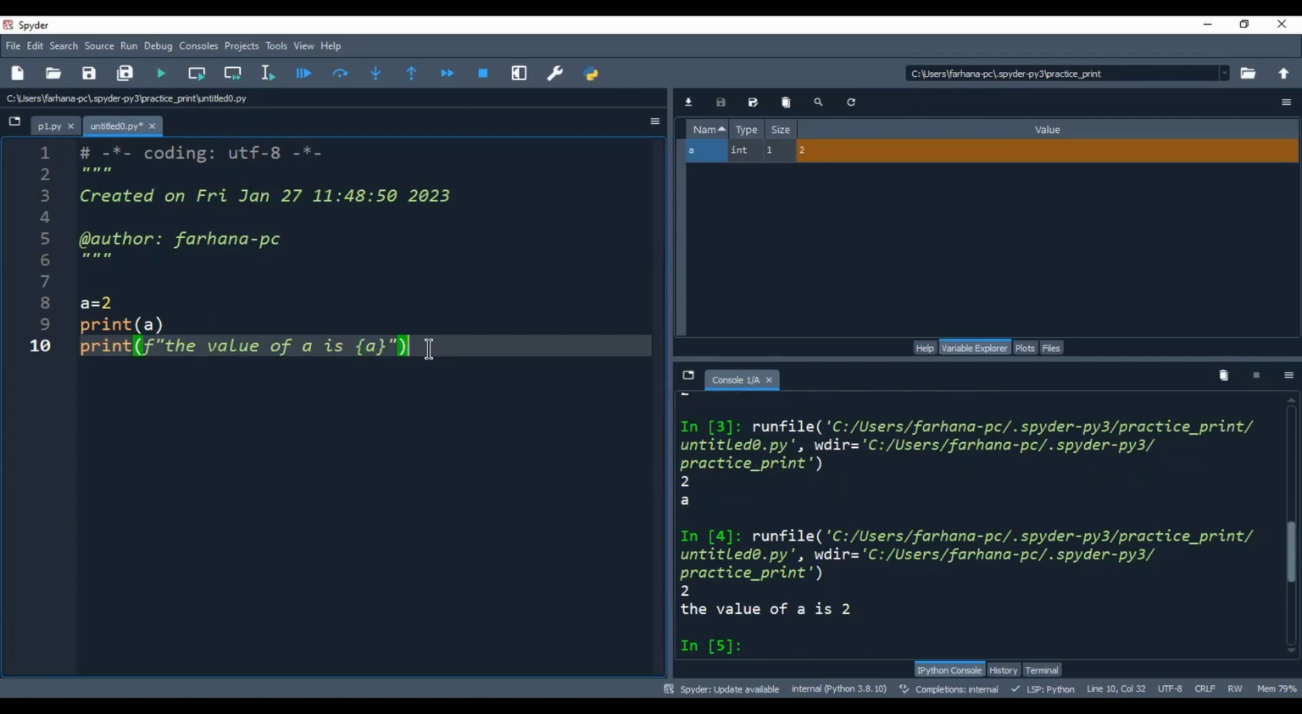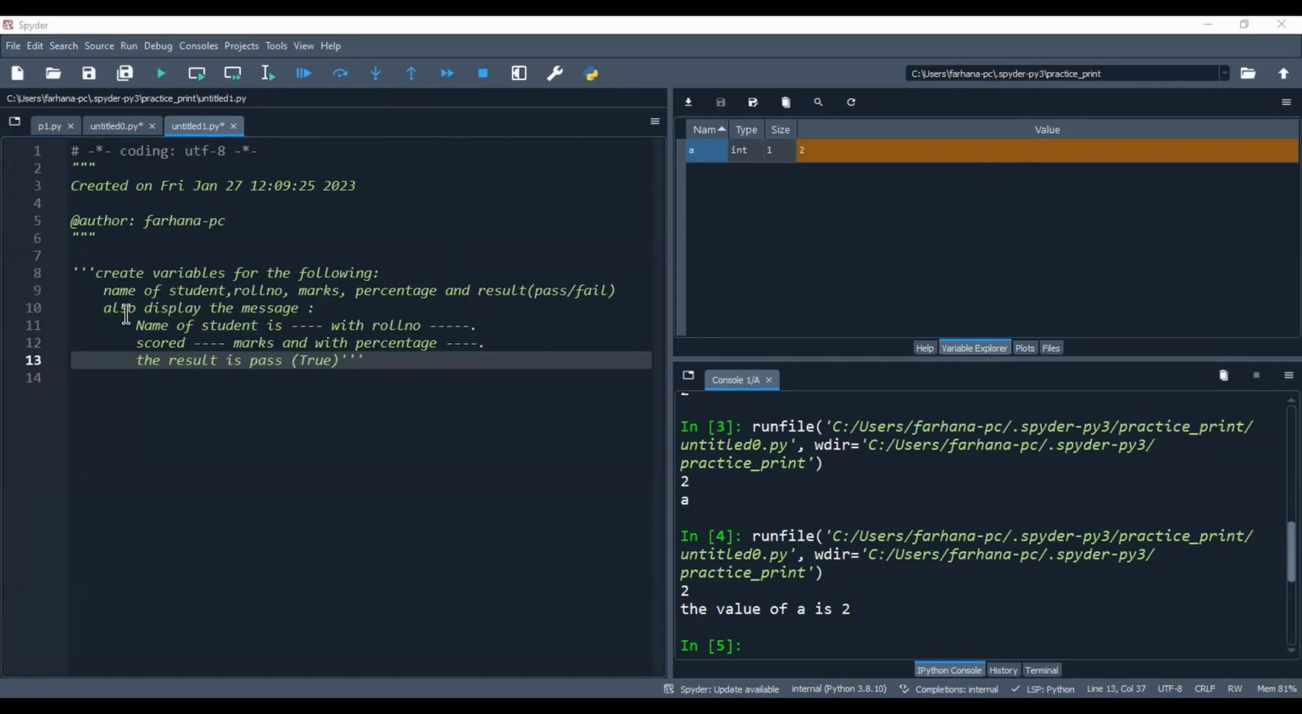We will discuss some examples of how to declare variables and how to use them. Suppose I want to create variables for the following: name of the student, roll number, marks, percentage, and result, whether that student is pass or fail. We have to display the message: name of the student is so and so, with the roll number so and so, marks, and the percentage. The result is pass: if it is pass, then true, or if it is fail, then false.